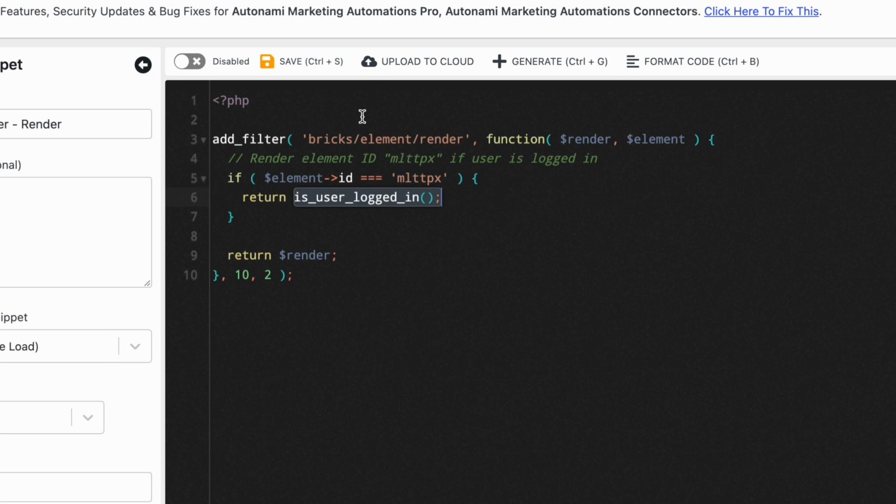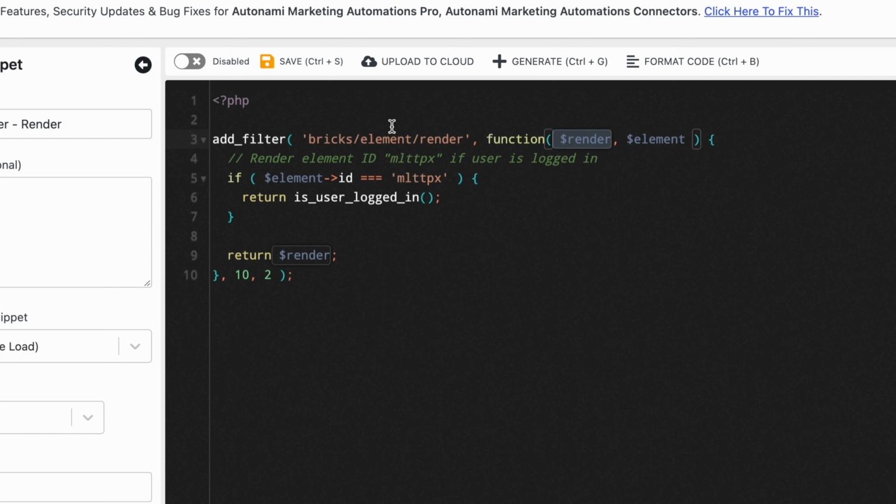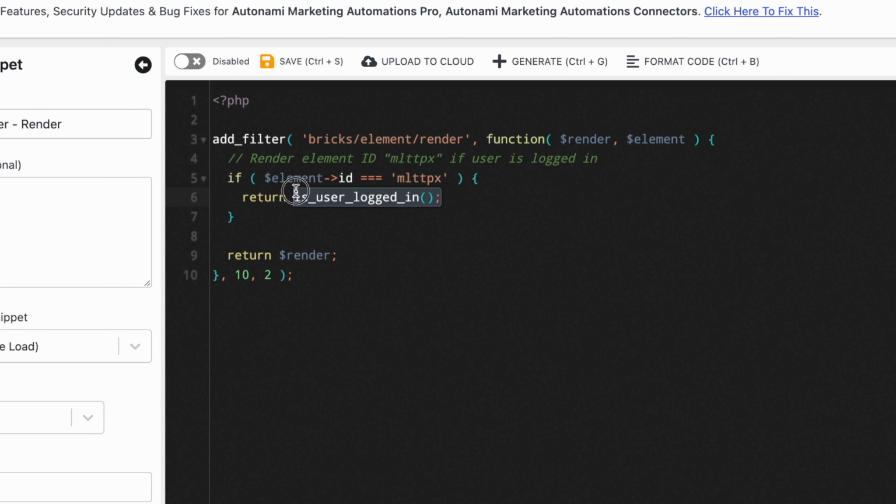So the first thing I want to point out here is by default, render is true. Bricks wants to, by default, output every single element on the page. So the reason that you're using this filter is to specify under what conditions you want to not output elements. So where you want to return false.